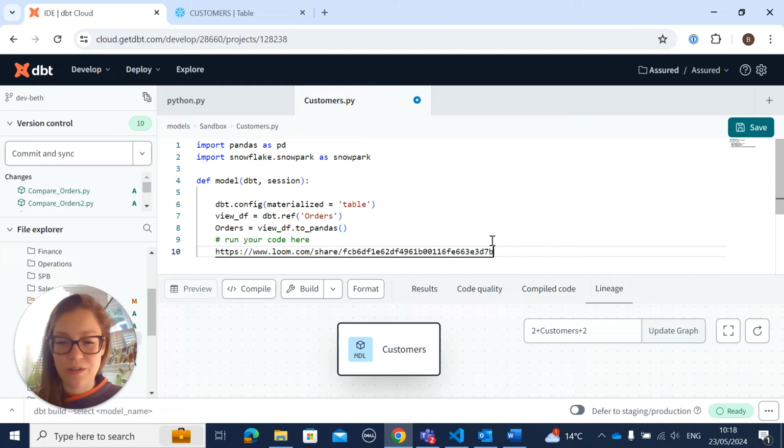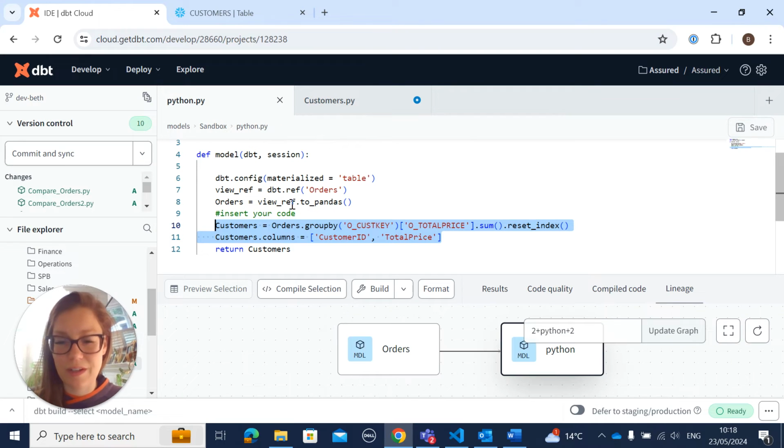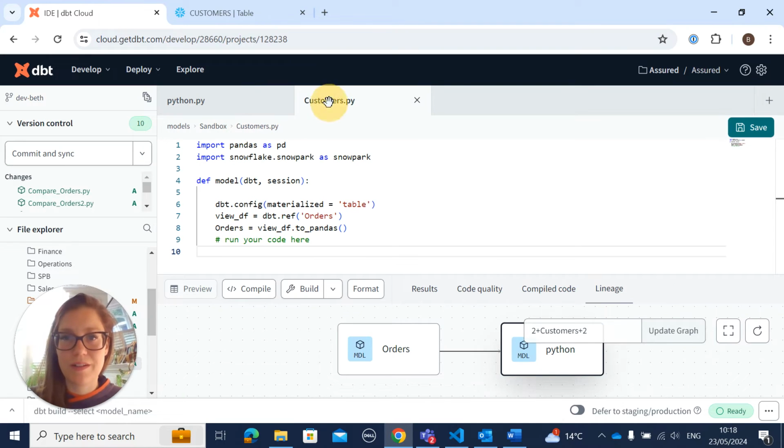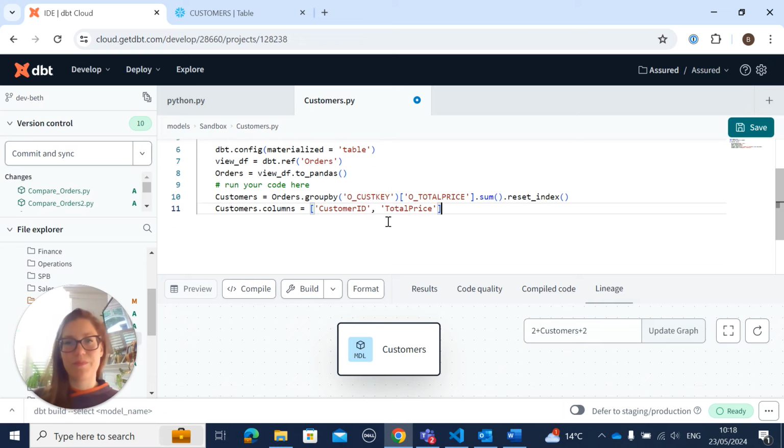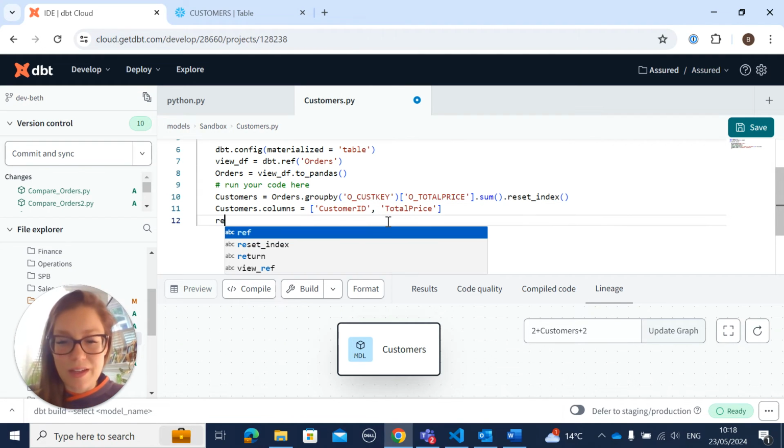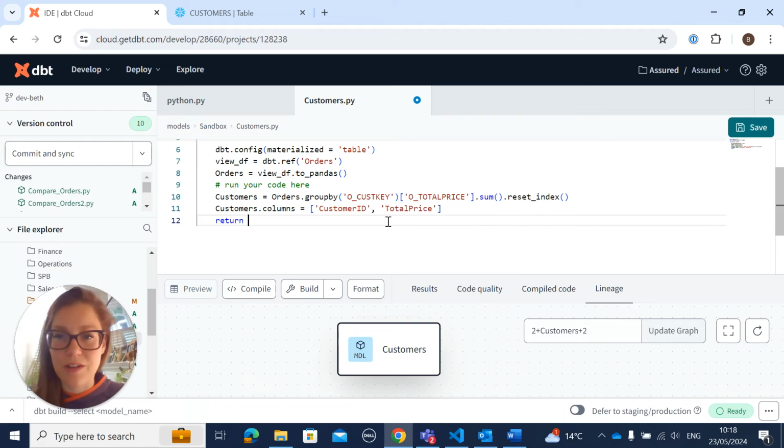Let me grab my function over here. Just copy it in. So this is just some pandas code that groups orders by customer and sums the total price and then returns that as a data frame. So then our return value for this model function is going to be the customers table.